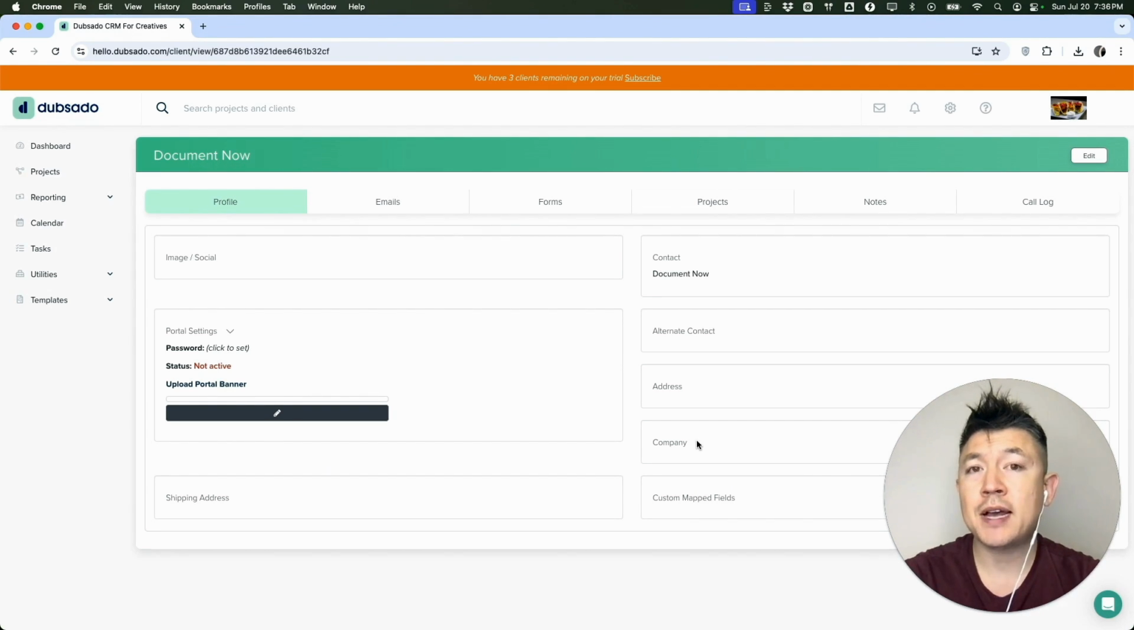So there you have it, guys. If you're wondering how to manually add one contact or client into your Dubsado account, that's the easiest way I know how to do it.